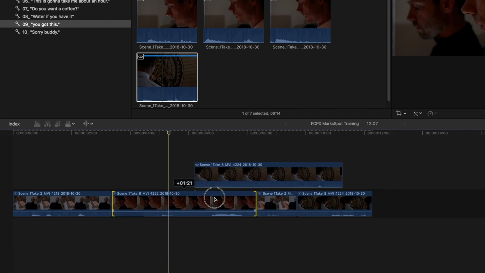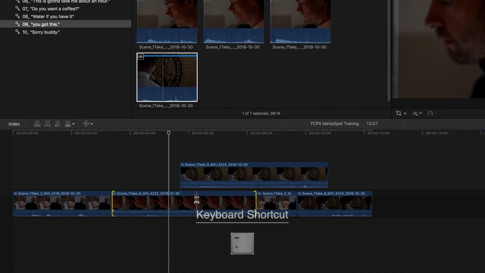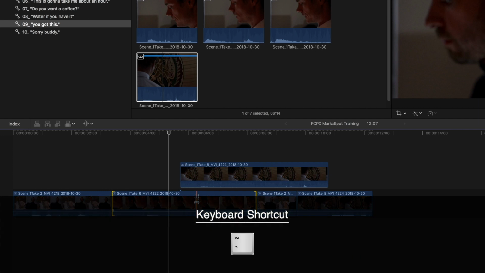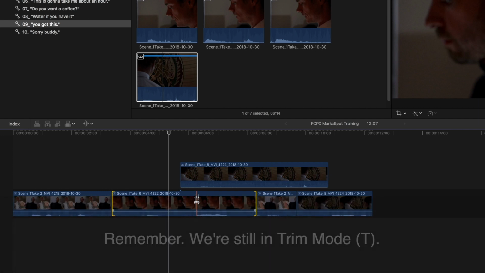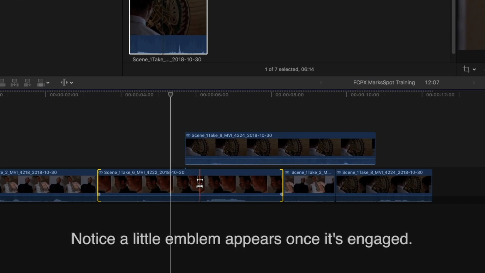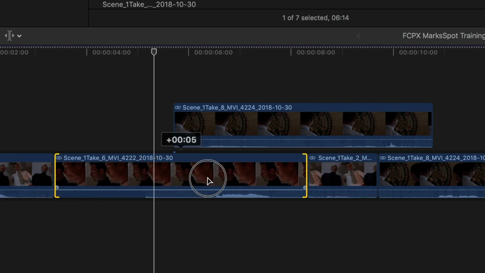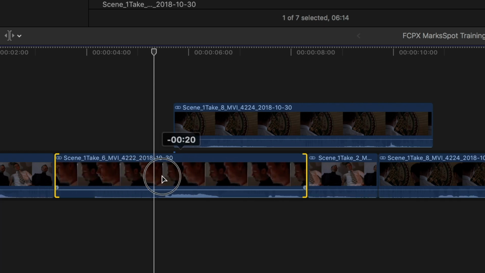Let's say you didn't want that to happen. Well, there's another modifier key. It's the grave key, or the grave. Really not sure how to pronounce it, but it's that little tilde looking button above your tab button on the keyboard. Simply by holding that down, you can now slip the clip underneath without having the connected clip on top slip along with it.